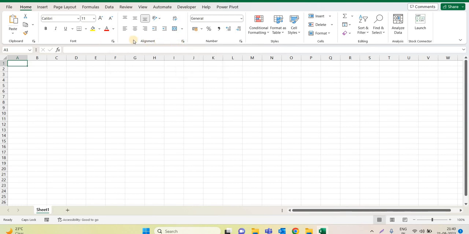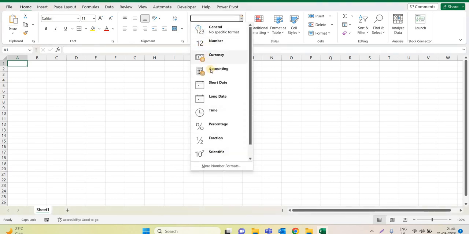Alignment. These are also important to format the data. A few number options are there. Every small window has a toggle, and from that toggle we can access everything. The next one is number format. There are a few formats. First is General, Number, Currency, Accounting, Short Date, Long Date, Time, Percentage, Fraction, Scientific, and the last one is Text. More number formats are there.